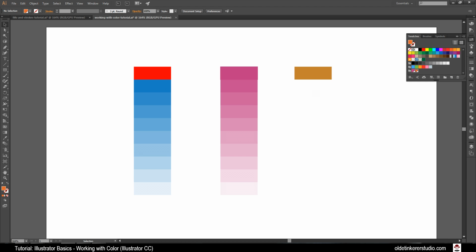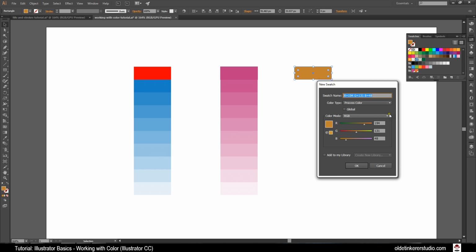Let's say that we want to make this tan color a spot color. All you need to do is select the rectangle and then click on the new swatch button. In the new swatch window, change the color type to spot color. Notice that the box next to global is automatically checked, and then click OK.